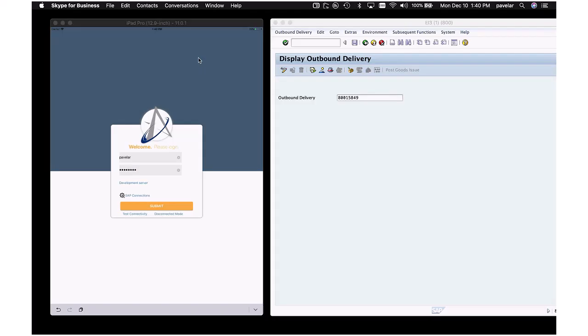Okay, the BOL Squared solution is comprised of several pieces. Predominantly, what you're going to see is our mobile application. It's a tablet-based, iOS-based application that replaces SAP's SAP GUI that you would normally use in a shipping office.